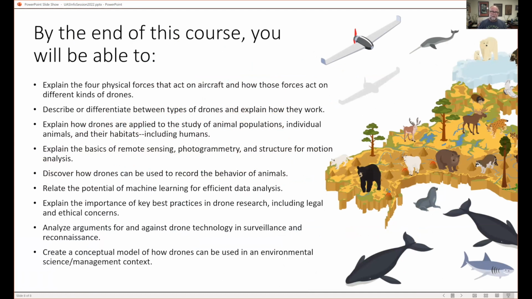So at the end of this course, you're going to be able to do a bunch of different things, right? You're going to understand a little bit about the aerodynamics of drones and how they fly, why they fly. You'll be able to identify different formats, different types of drones, explain how they work. You'll be able to explain how drones get applied to a variety of different environmental science missions, whether that's counting animals, studying individual animals, or maybe even studying habitats, or including how humans are interacting with those habitats.